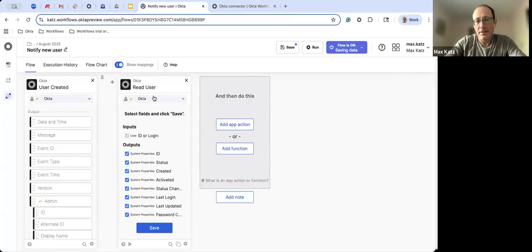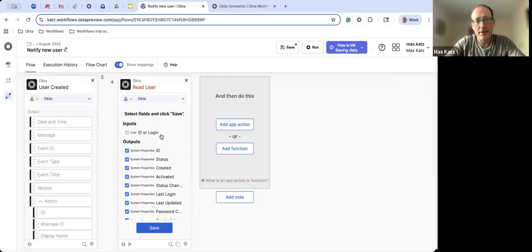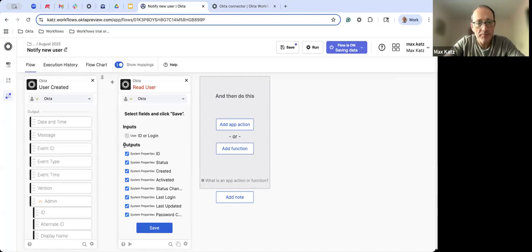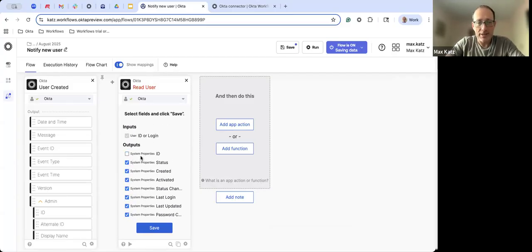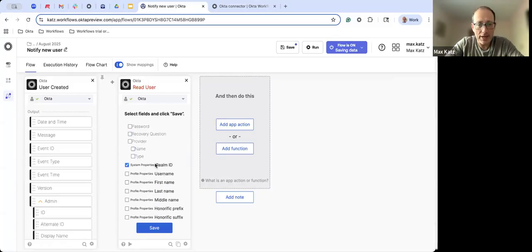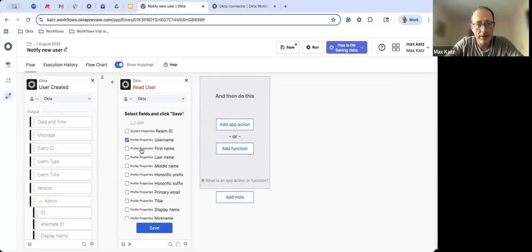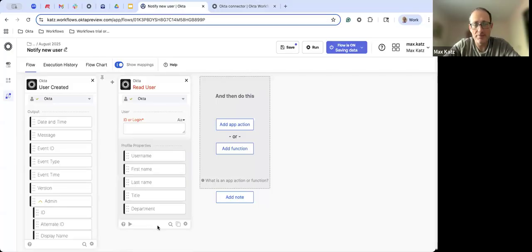And now every action is going to be a little bit different, but this one is telling me it has an input of user ID, and then it has these outputs, and you can see there's a lot of different outputs. Now the default values, actually, I don't need them, so I'm going to uncheck them. But what I do need is I want to say the username. I want to do first name, last name. I'm going to do title, and I'm going to do department. Right? I'm going to click save. This is how it looks.